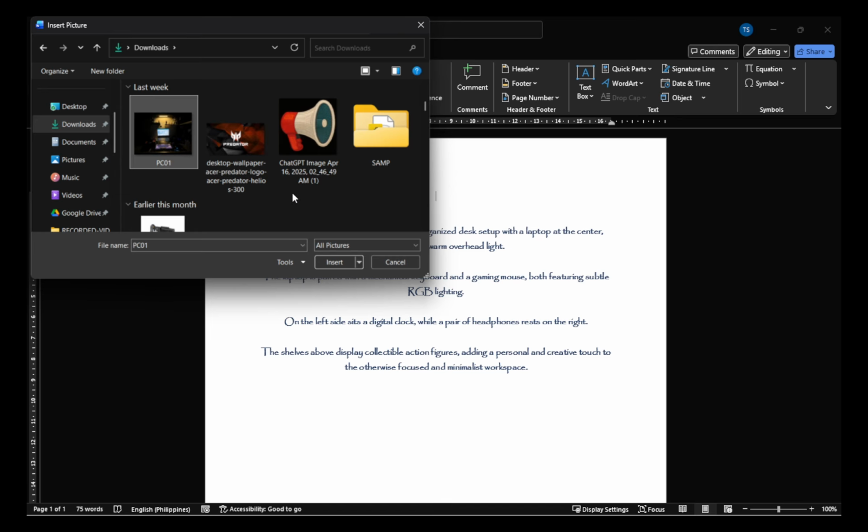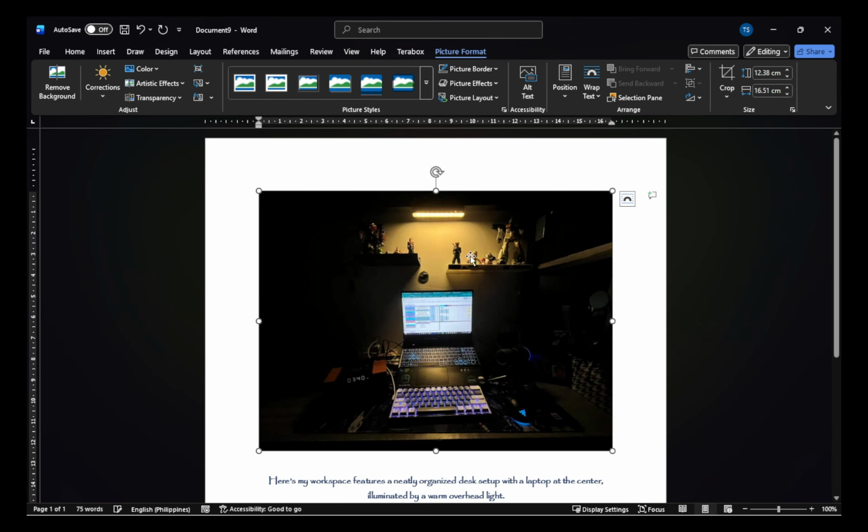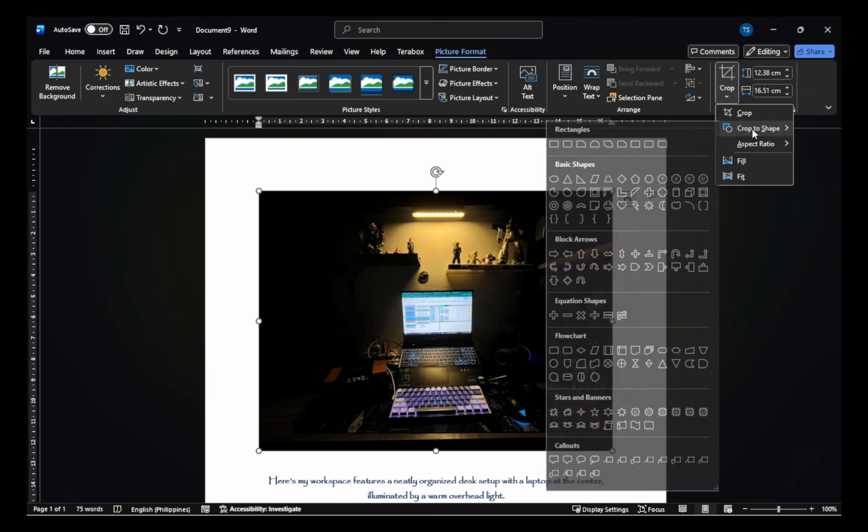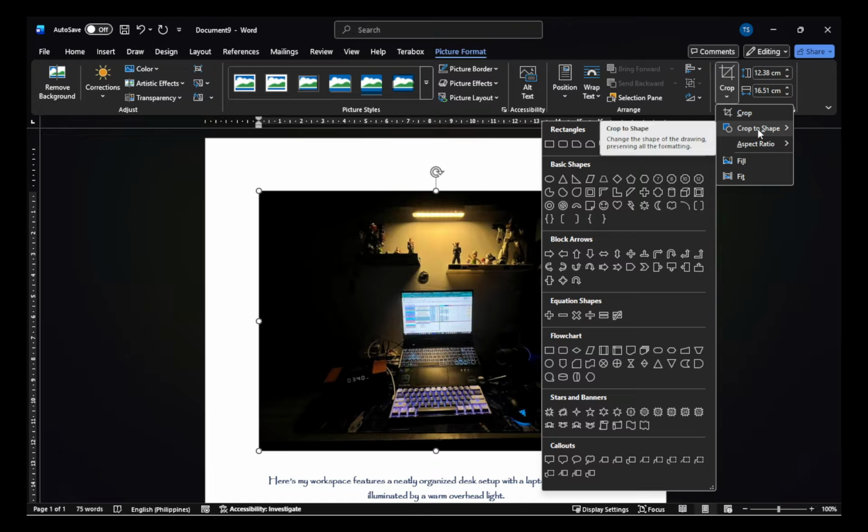Next, with your image selected and the Picture Format tab open, locate the Crop function in the Size group. You'll see a small arrow under the Crop option. Click on that. This step is vital because it's where you'll start shaping your image. Once you click, a drop-down menu will appear, and from there select Crop to Shape. You'll see a whole gallery of shapes to choose from. Pick the one that suits your needs.